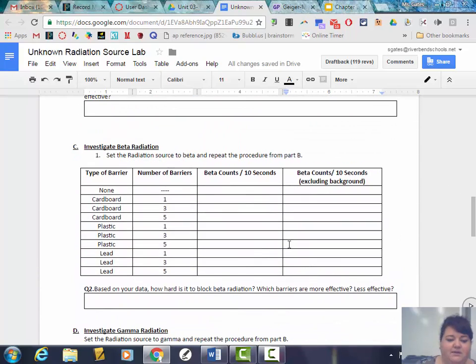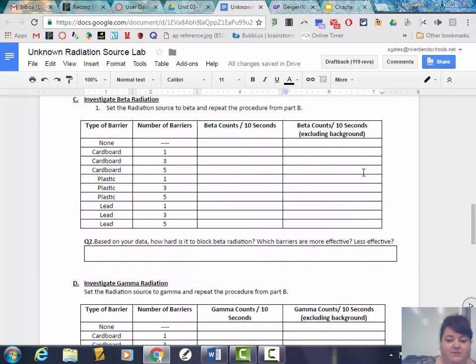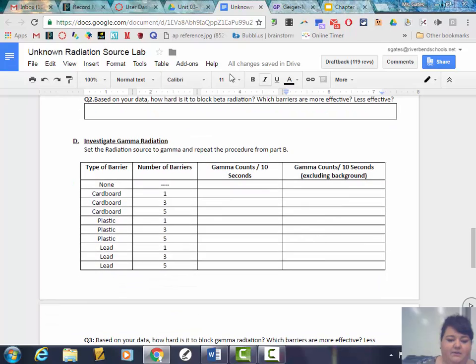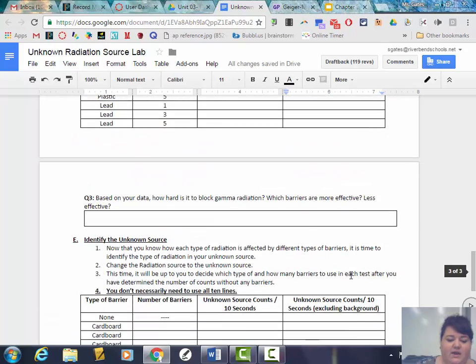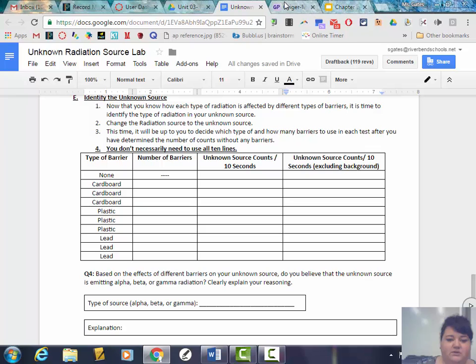Then you're going to repeat the same procedure, except now you're going to do a beta source, and again subtracting that 6 in my case, so whatever your background count is. Then you're going to repeat it with a gamma source. And then finally you're going to select an unknown source.